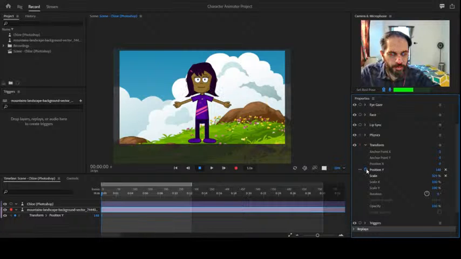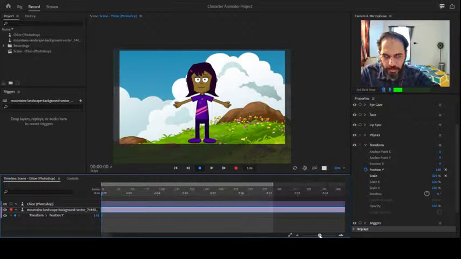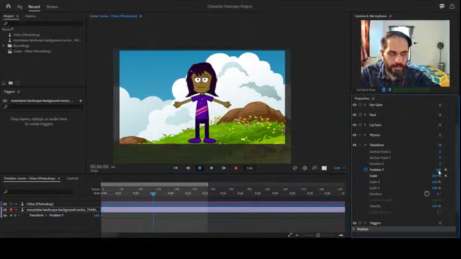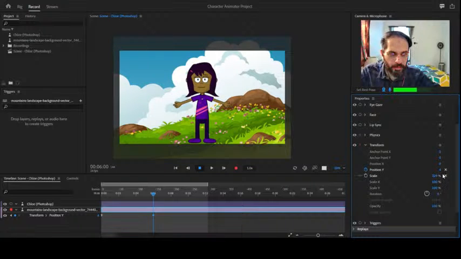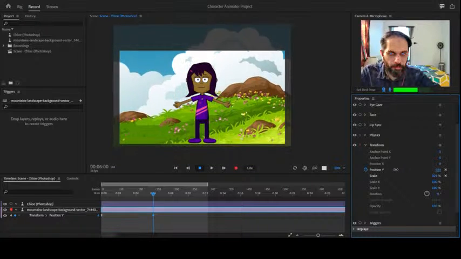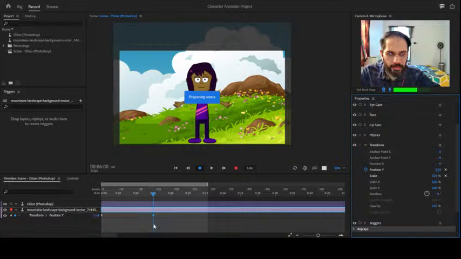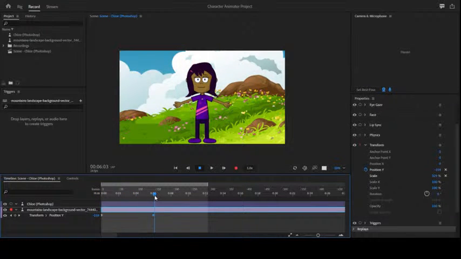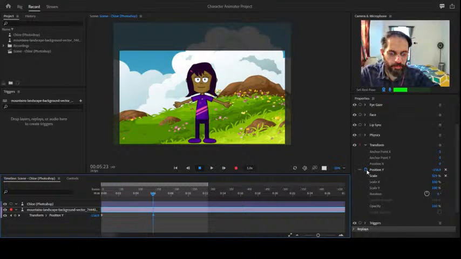If I go to the position Y and press this stopwatch, you can see there is a keyframe here, just like we have keyframes in After Effects or in Adobe Premiere. So I will click over here, move a little bit to the other side, and then I will start moving the background upward, and you can see that I got another keyframe automatically over here. Now if I play, you can see that it will play just like this. So you can play with the keyframes as well. You just have to press the stopwatch.